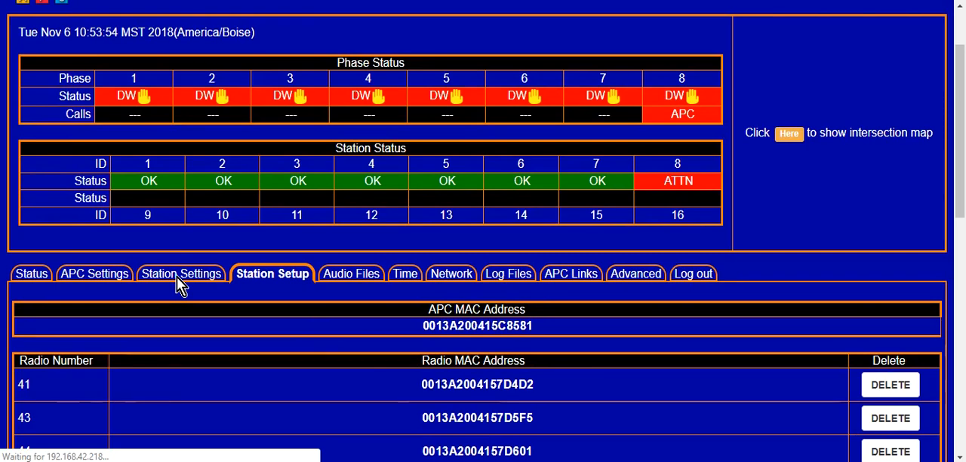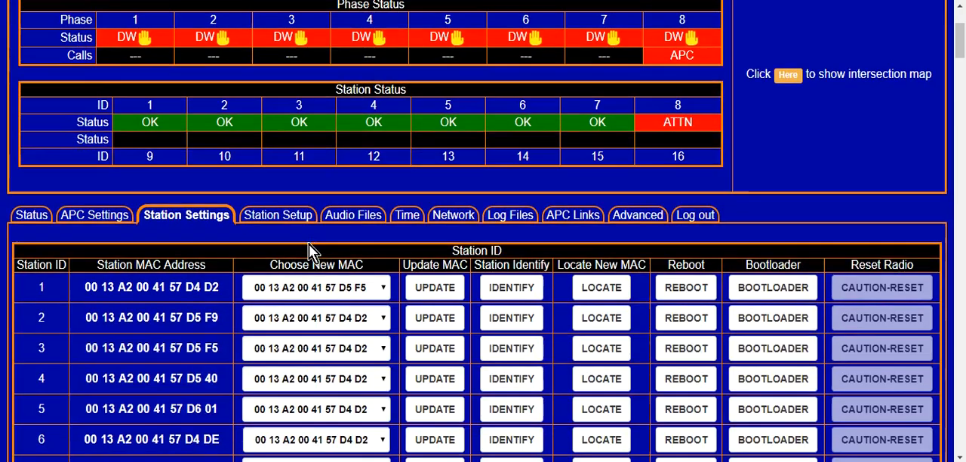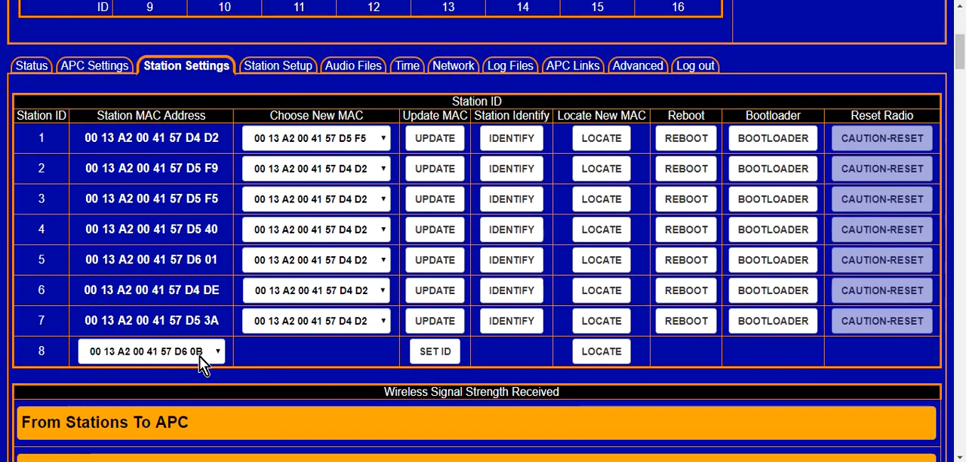Navigate to the Station Settings tab, and under Station ID, we'll scroll down to Station 8 again, and choose the new corresponding MAC address. We only added one new MAC address, and it's the only choice here. Once it's selected, click the Set ID button in that column.